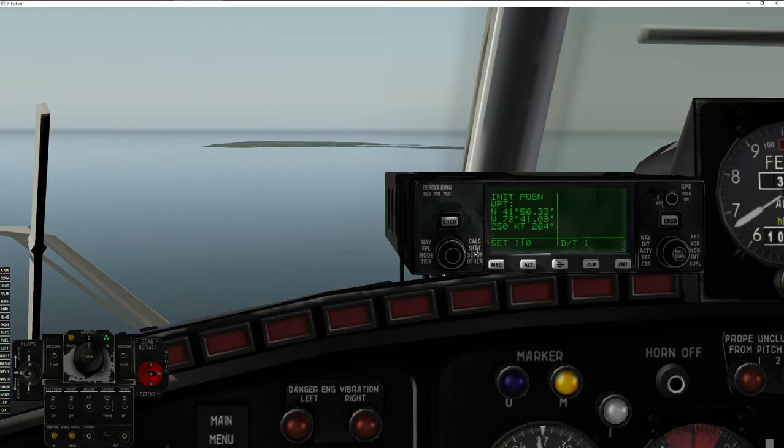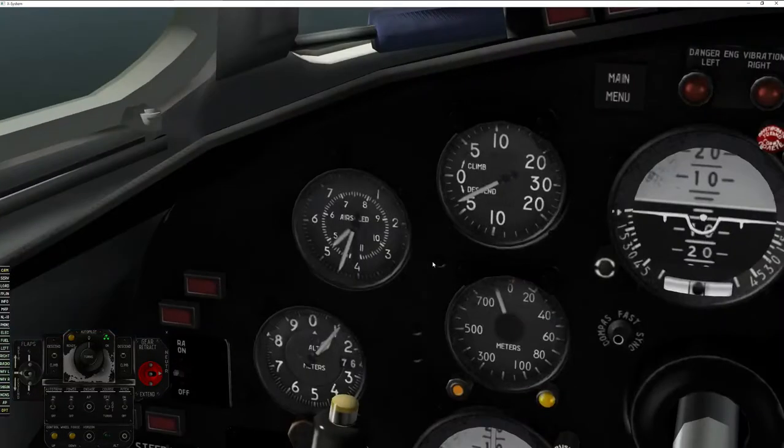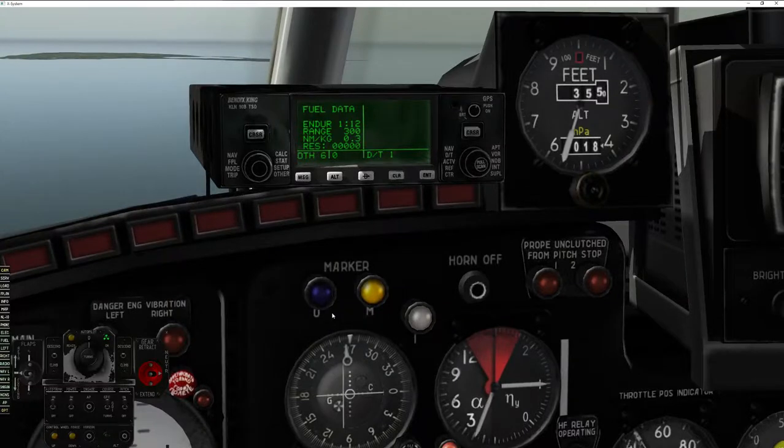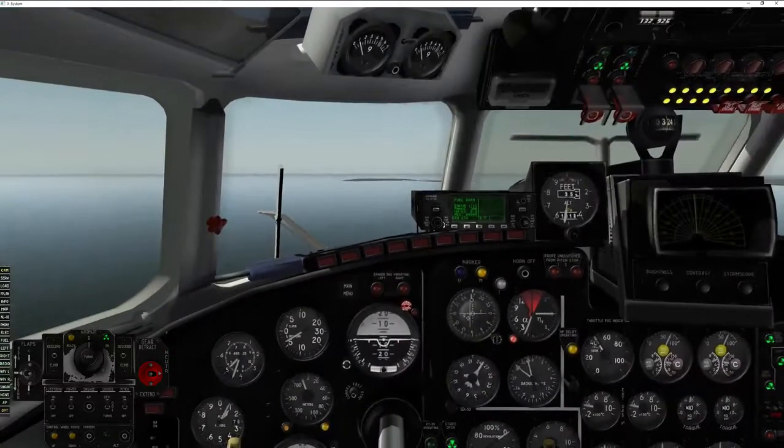Let's see here, I'm going to go to the other page right here. Looks like we still have an hour and 12 minutes worth of fuel, and I better level us off. Now we'll get down to 2,000. That's 17 nautical miles, 266. Yeah, we're about on 266 actually, so we're doing pretty well.